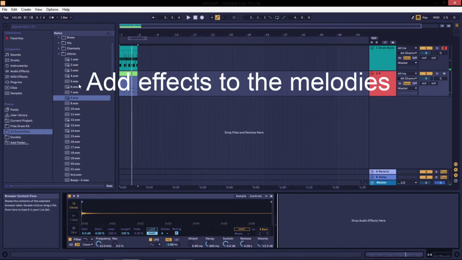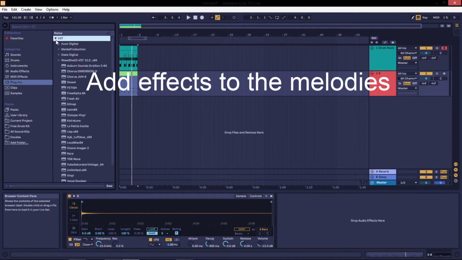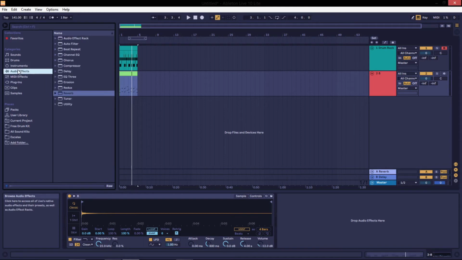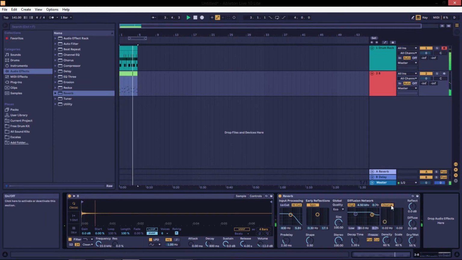And the effects, plugins, Reaper. I use the native Reaper in Ableton. Audio effects, Reaper. Nice. So that is the beat.